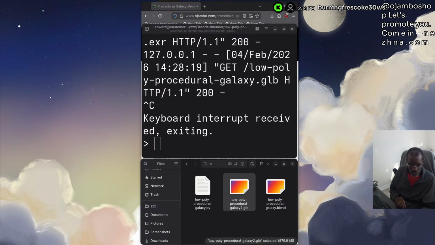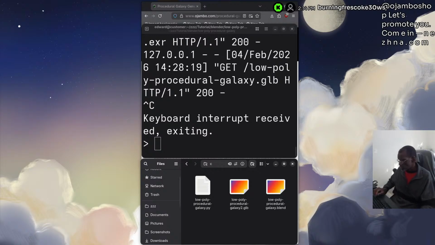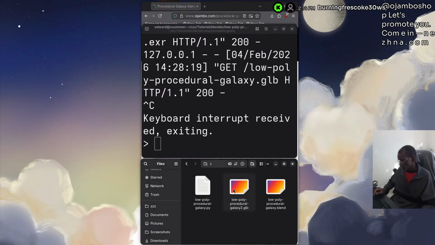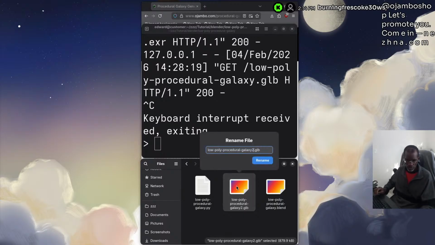I clicked restore from trash, but I don't see it here. Where did it go? I think I have to drag it. I don't know what happened there. Clearly the name is different. Cut, paste, command. Okay, I don't know what's going on here, so I'm going to maybe give this one a different name.